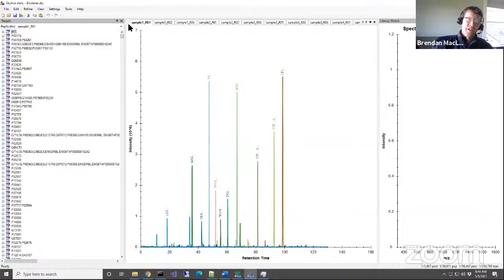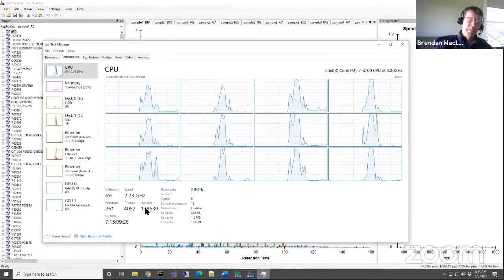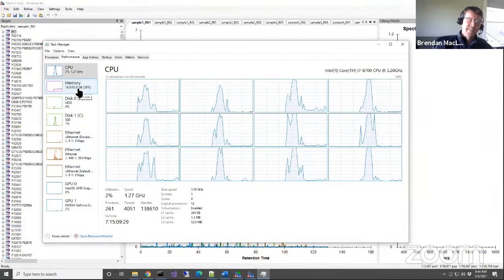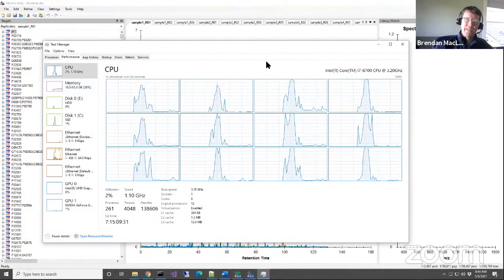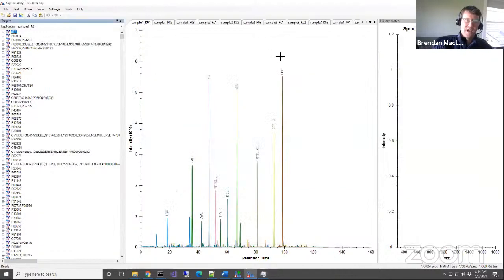I encourage you to look at that. And then the memory: I have 64 gigabytes of memory. So this is a pretty nice machine for doing this level of processing. It's pretty big files. So if you were on a 16 gigabyte i7 with 4 cores and 8 logical processors, then the processing would go quite a bit slower. All right, so here we are, a fully processed Skyline document.